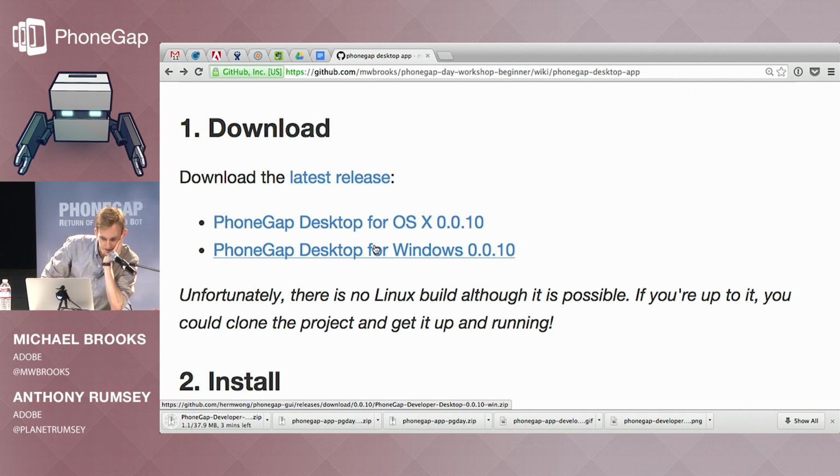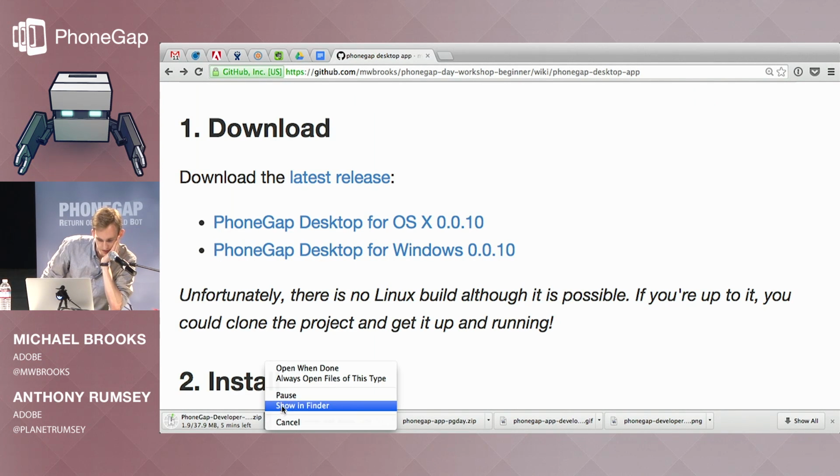Oh, I see the GUI is sitting at 40 megabytes, so that's probably why it's nice and slow for you guys.